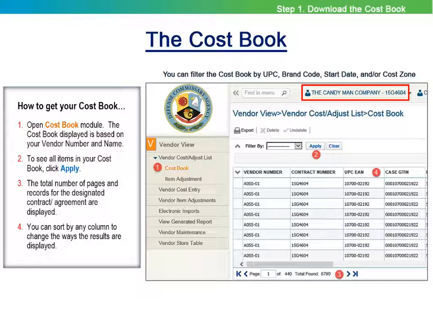To get your cost book, open the cost book module. The cost book displayed is based on your vendor number and name. To see all items in your cost book, just click Apply. The total number of pages and records for the designated contract or agreement are displayed. You can sort by any column to change the ways the results are displayed.